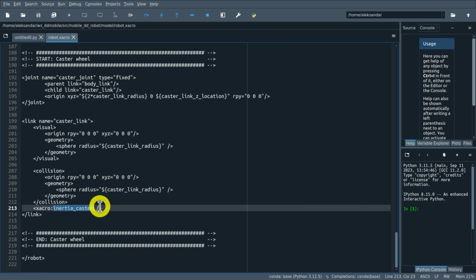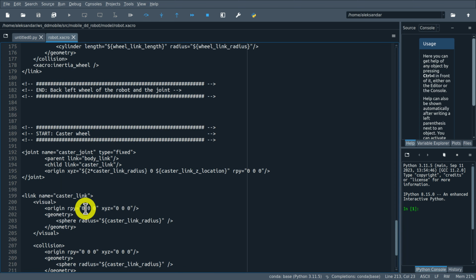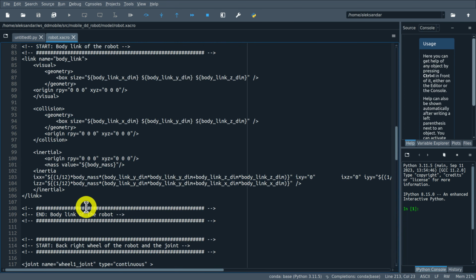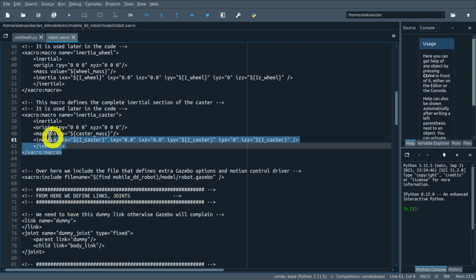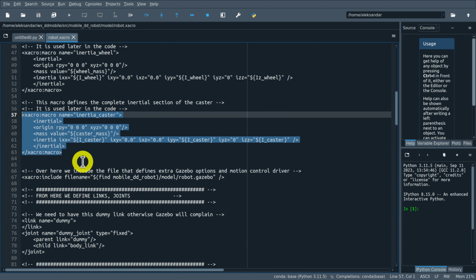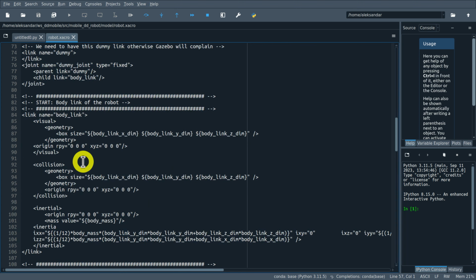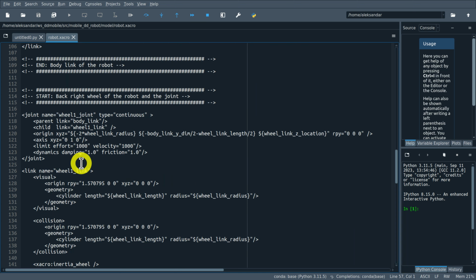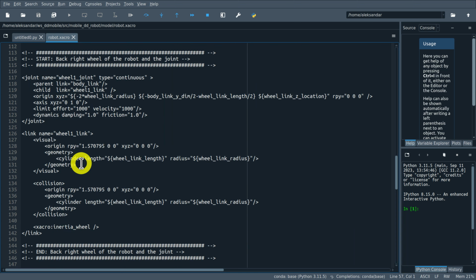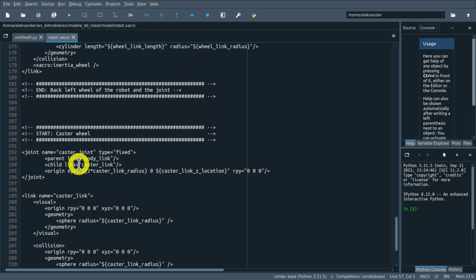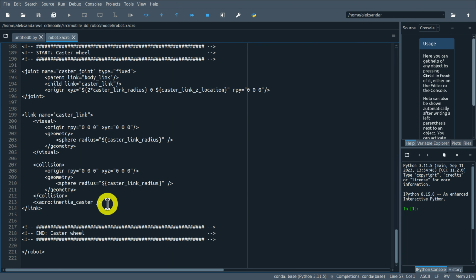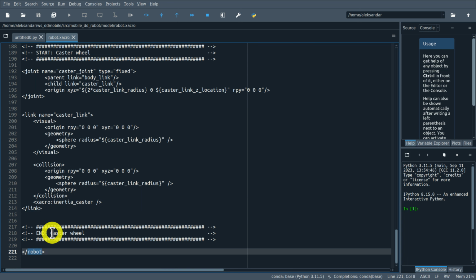And notice what's happening over here. We also have the inertia. And this is the macro that's defined over here. That is, for every link, you also need to specify the inertia code block. And this is what we did for the left wheel, for the right wheel, and finally for the caster over here. And we end the link, and that's it. And we end the robot environment. Okay, and that's it. Simple as that.